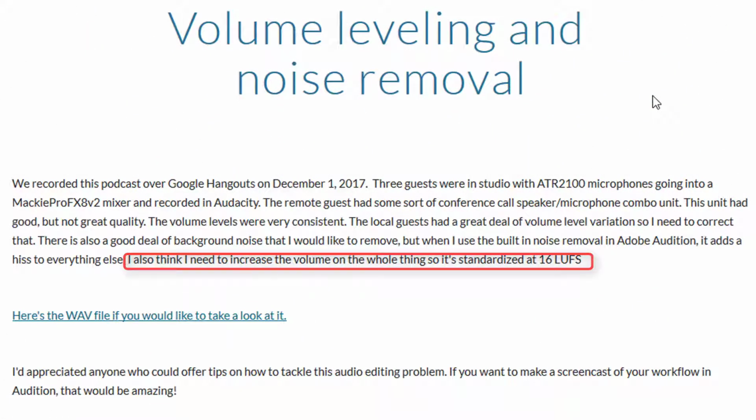I also think I need to increase the volume on the whole thing so it's standardized at a 16 LUFS. And you are correct, because when I downloaded your file, it's around a -32, maybe -31 LUFS. We'll see here in a second.